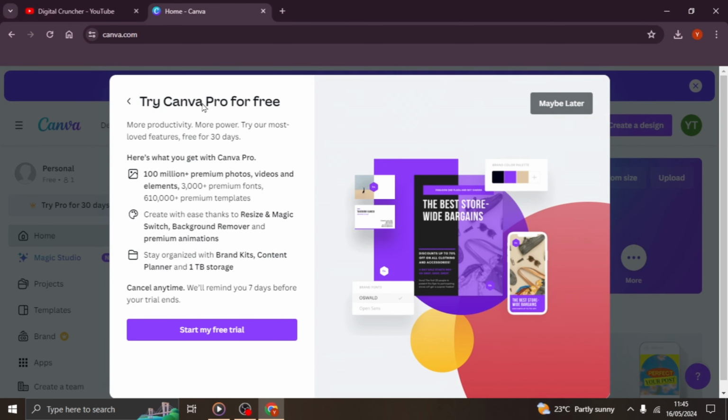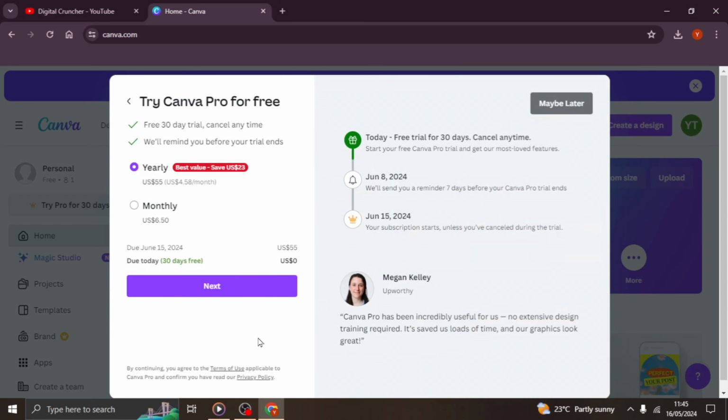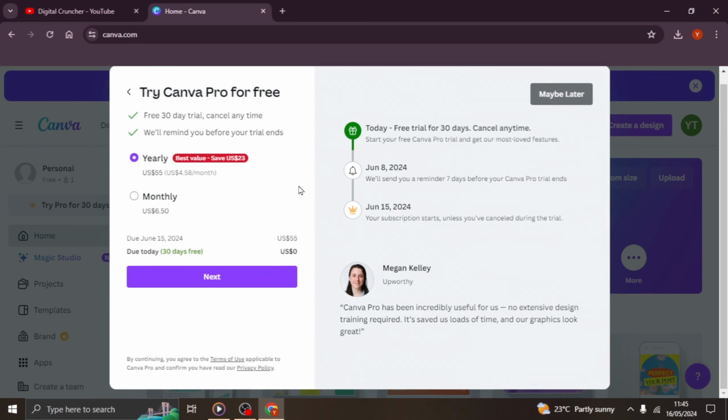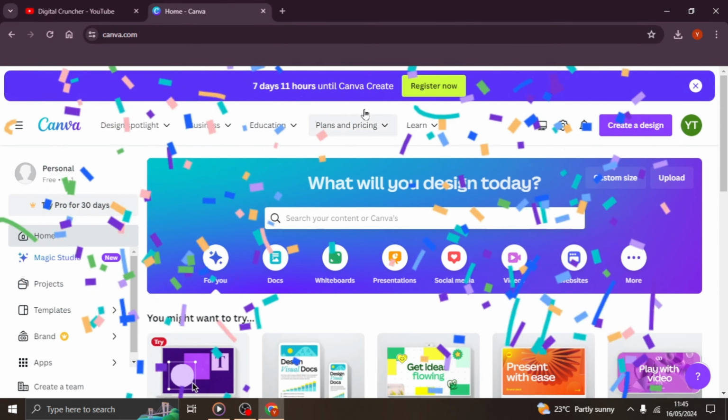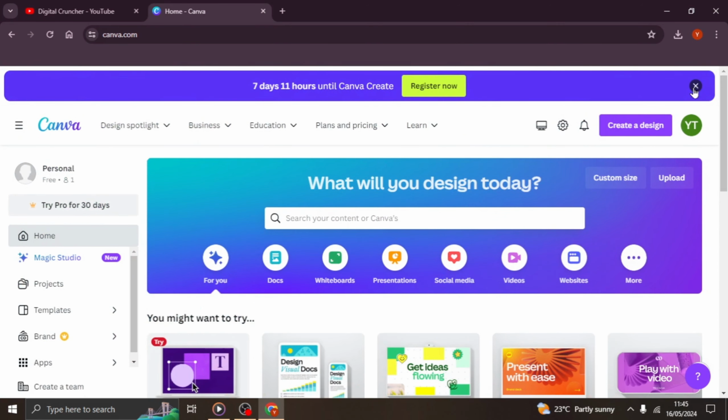Now you're going to be given a free trial for 30 days, which you don't have to sign up for. But for me, I'm not going to sign up since I don't want to fill out my card details. So I'm going to click on maybe later. And now we have just finished creating our new Canva account.